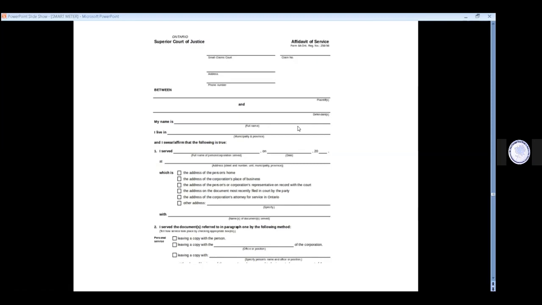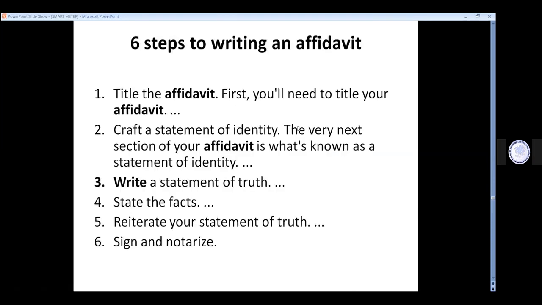So once you turn around and do this, you file your documents. You're going to do an affidavit. So what are the 6 points that we need to write an affidavit? The title of the affidavit. I am so-and-so of such and such address. And then you craft up your statement, your basic claim. You write all your points on a point-by-point basis. You reiterate your statement of truth as a summary statement, and you sign and notarize the thing in front of a notary. Don't sign it until you get to a notary's office.